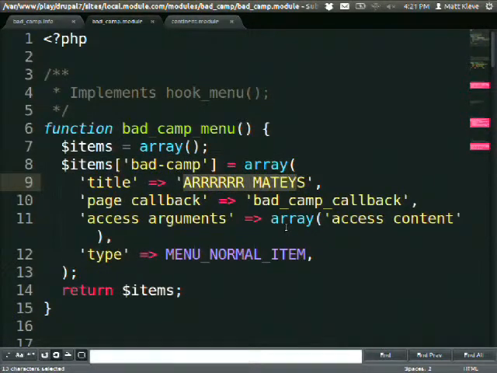So, wait, someone's going to go to your site slash bad-camp? Is that what we're saying? Mm-hmm. So someone goes to whatever my site is slash bad-camp, and we're giving them a page with this title. And the content on that page is going to be whatever is returned from this function. I've called it callback, but it can be called monkeybot if you want to. Content that gets displayed. Yeah, exactly. Question back there.